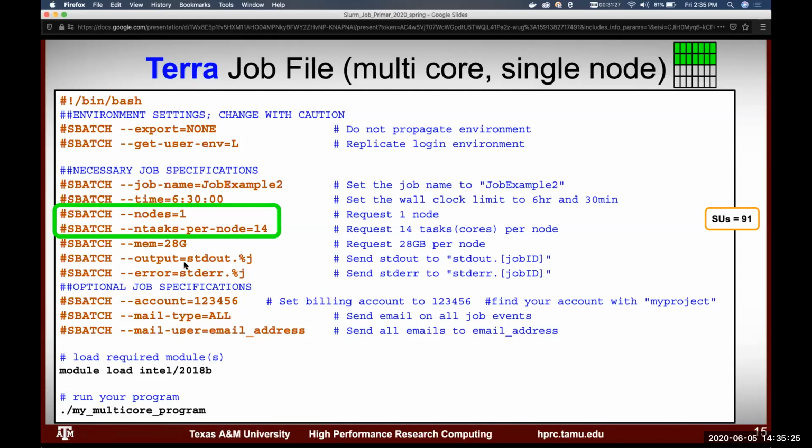Some people prefer that. I might prefer to have it as one big file. But you can split up the standard output and the standard error into 2 different files if you really want. And then down here we see the exact same thing. These are just bash commands. So module load intel, and then run my multi-core program.